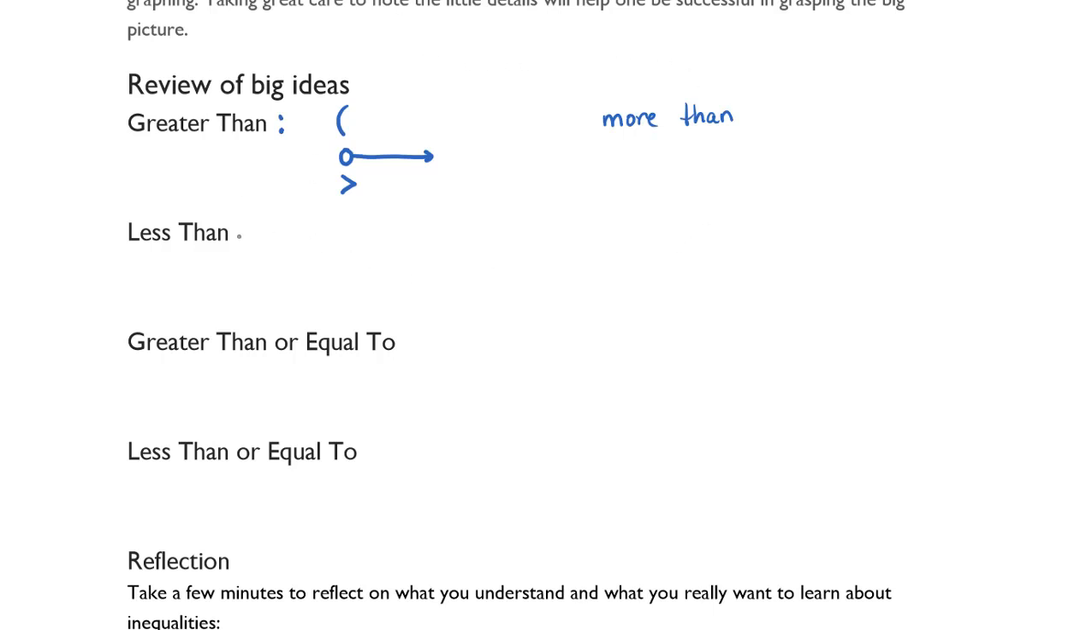All right, so now let's take a look at less than. Less than could be a parenthesis, that we call a closed parenthesis, or you could say opening to the left. An open dot with an arrow moving to the left, an inequality symbol pointing to the left, and things like is smaller than would be a way to define that in words.